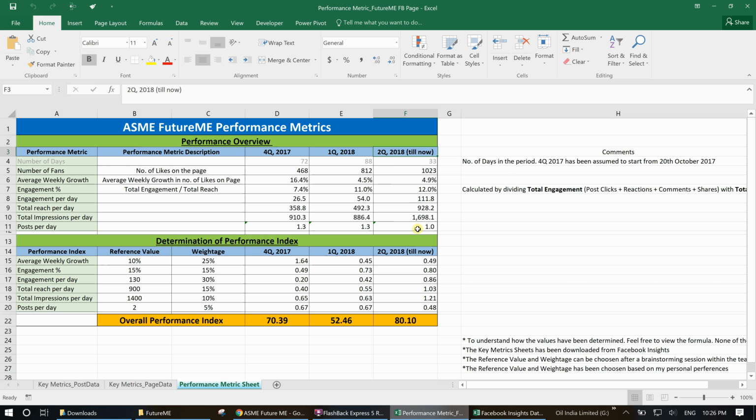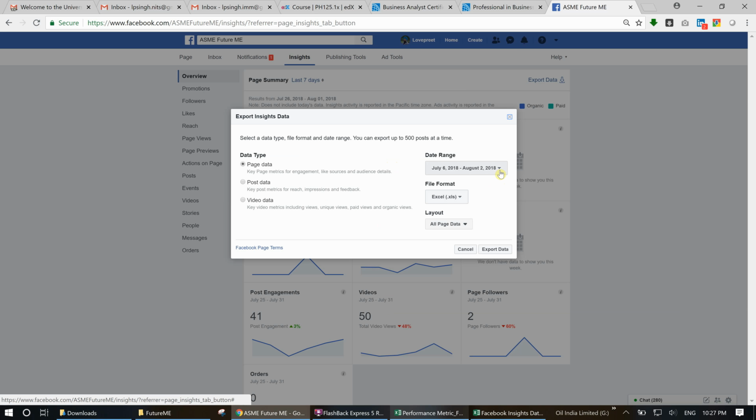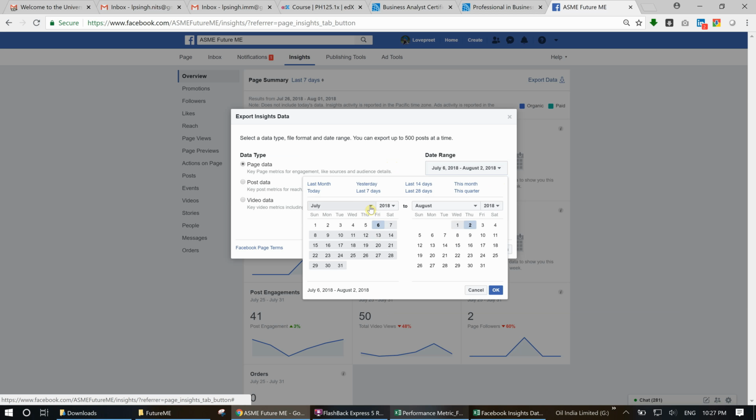As you know, we need to update the performance metrics for the second quarter of 2018. The second quarter of 2018 means from 1st April 2018 to 30th June 2018. So we just need to choose from 1st April 2018 to 30th June 2018. Yeah, so here we have it. In this way we have chosen the date range of whatever data we want to pull out. So from 1st April 2018 to 30th June 2018, which means the second quarter 2018.